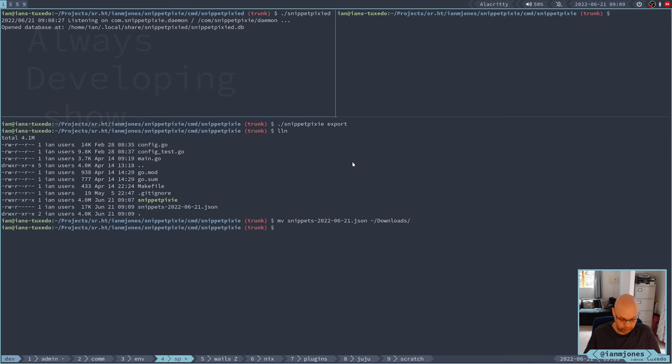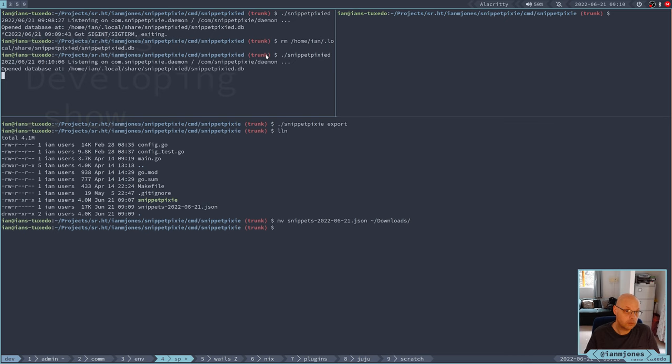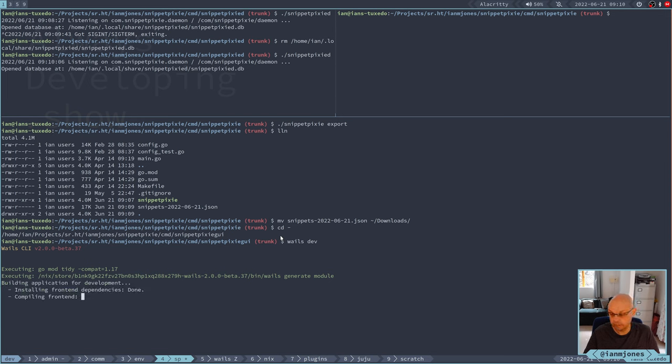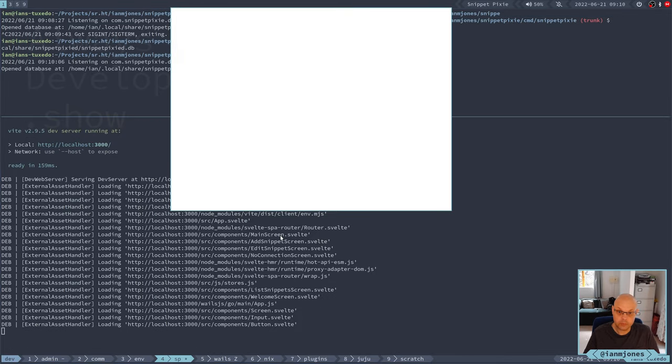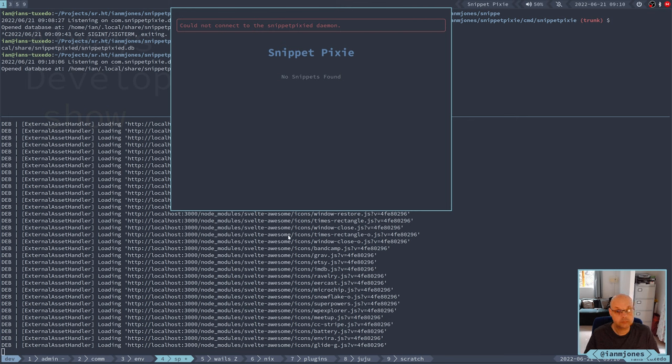So the first thing I'm going to do is break everything by removing that database. I could just take the whole lot, okay? So now, when I bring up Wails, let's do it in Wails dev mode. So I have to do a bit more compiling. Well, that's not what I expected. Did not expect "could not connect to Snippet Pixie daemon."